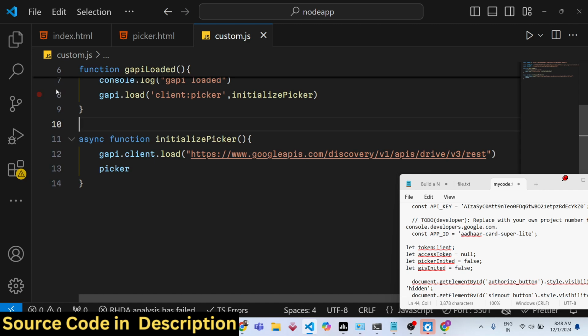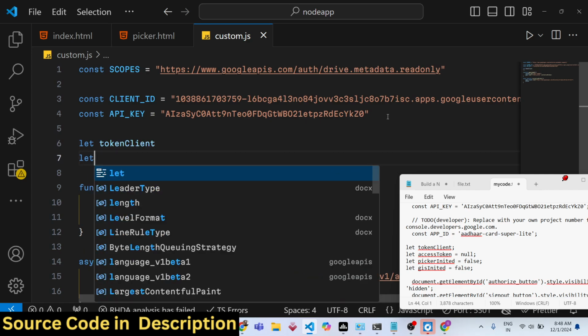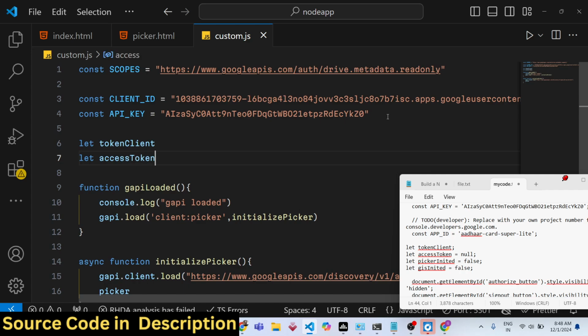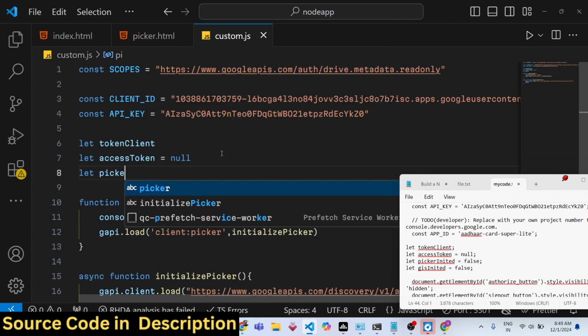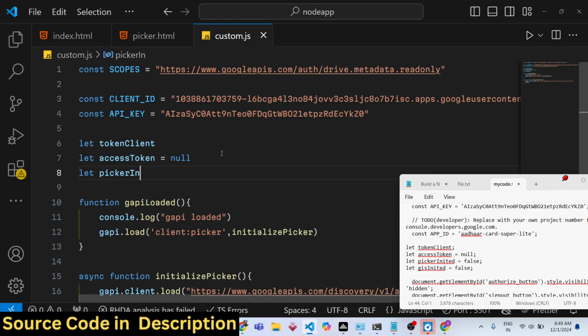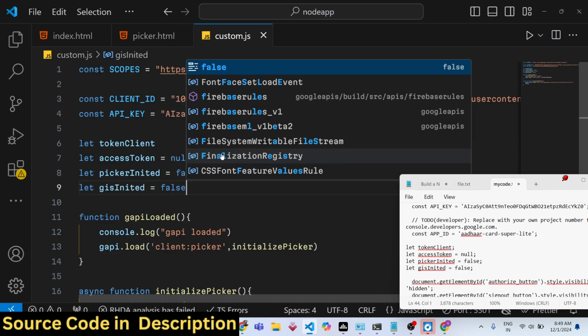And then we just need to initialize some variables as well at the very top. So these variables will be responsible for, first of all, the token client. The second variable will be the access token that we will get after we are done with the authentication. So for now, this variable will be null. And then two Boolean parameters, which will be picker initiated. This will be false for now. And the second Boolean variable is Google API loaded or not. This will also be false.